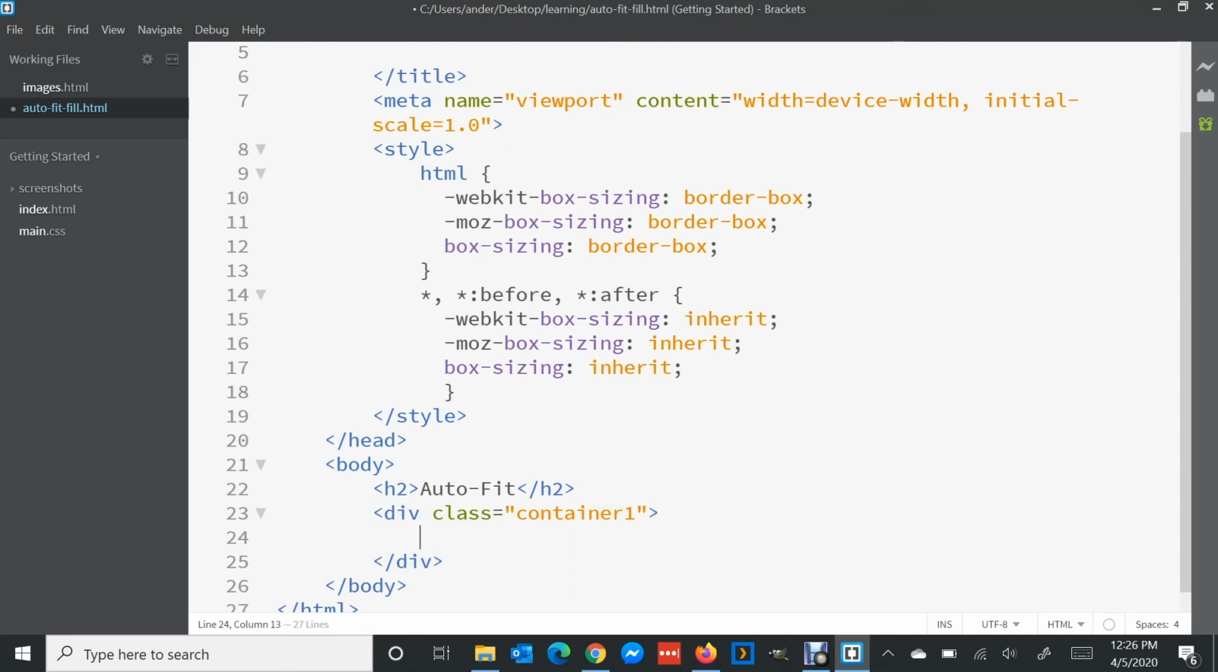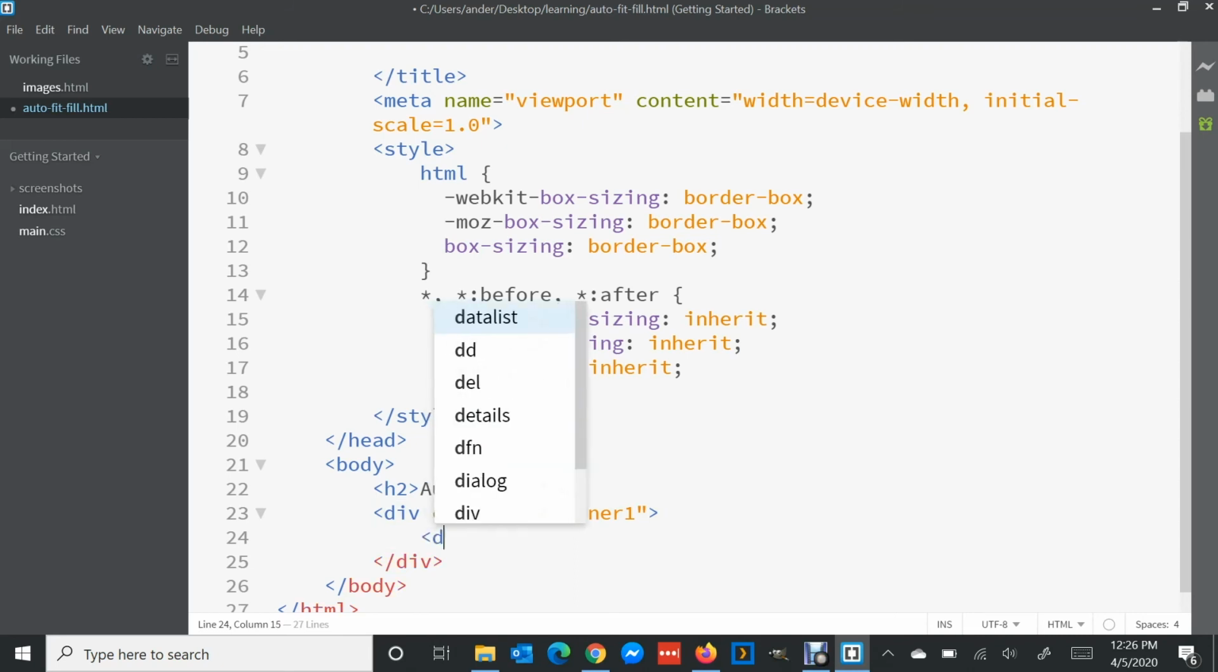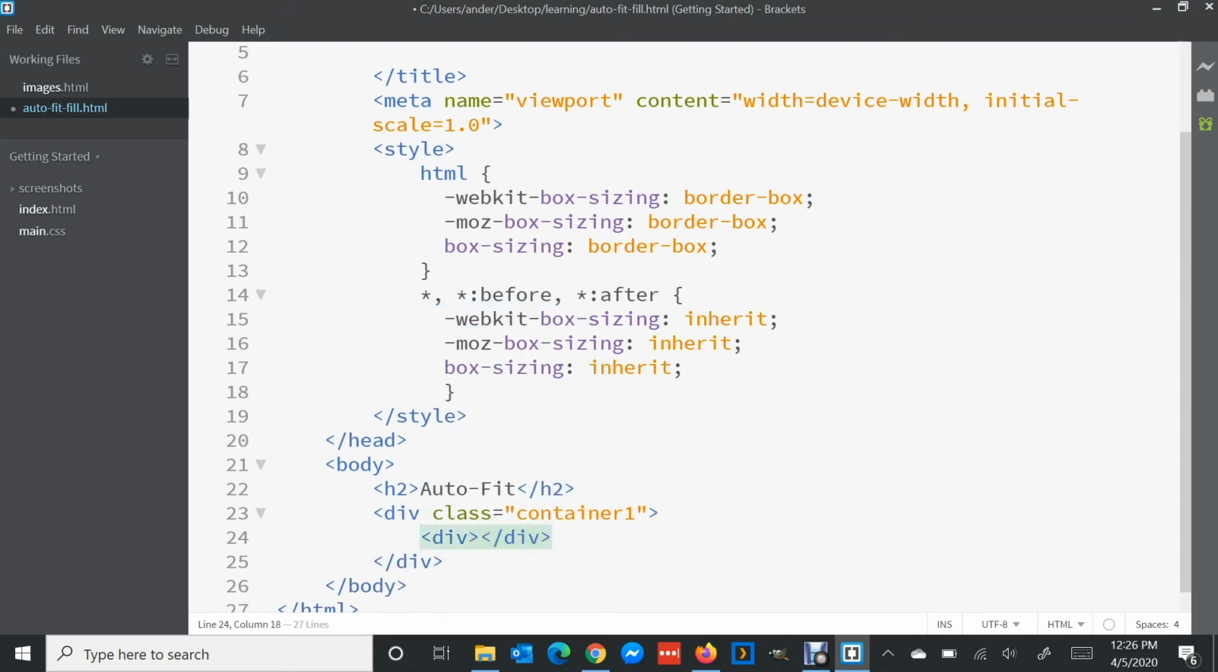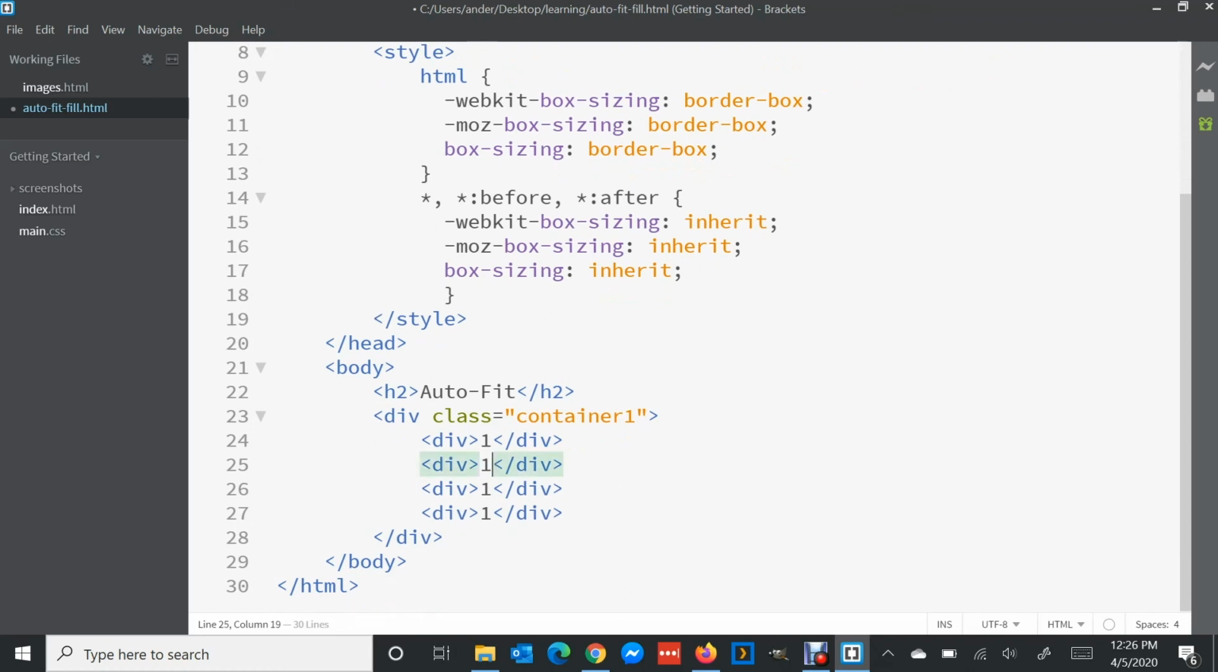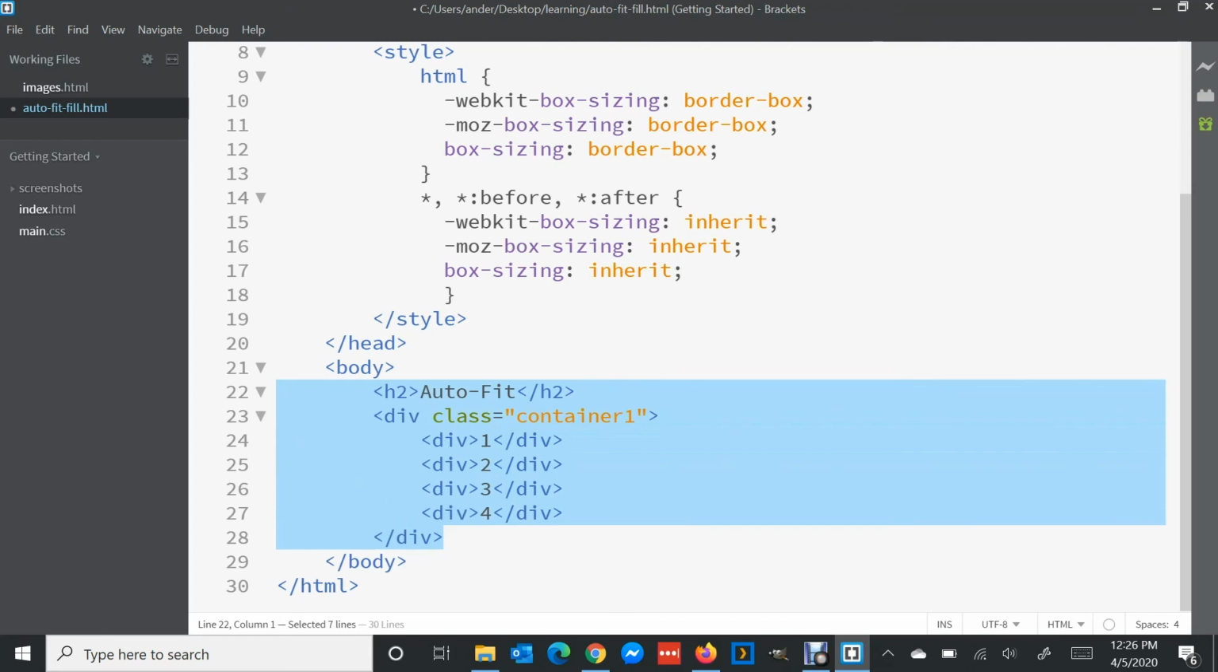And I'm going to begin by just putting some boxes inside the container. This will be very simple. I'm just going to type a div open, div close. I'm going to type the number 1 in this one. And I'm going to need 4 boxes, so I'm going to type that out as such. And that's basically all we need for that. We're going to copy and paste that to save ourselves a little typing.